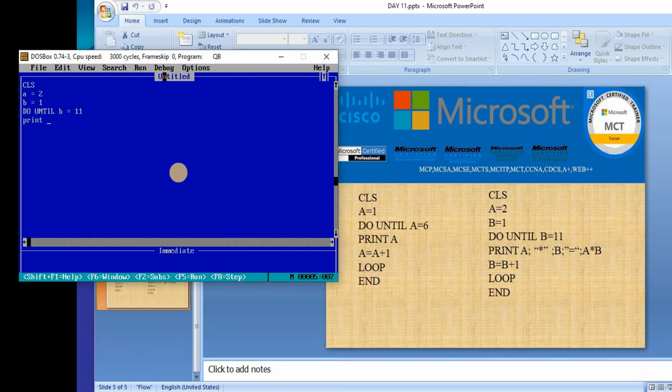Now I need to execute this in the full format. That means 2 into 1 is equal to 2, in a complete format. Where is the 2? A. Then the into sign as it is. 2 into 1, where is the 1? B. Is equal to 2 into 1. That means A into B. Now the counter variable b is initialized as 1, and by the time we reach 11, it's going to terminate.